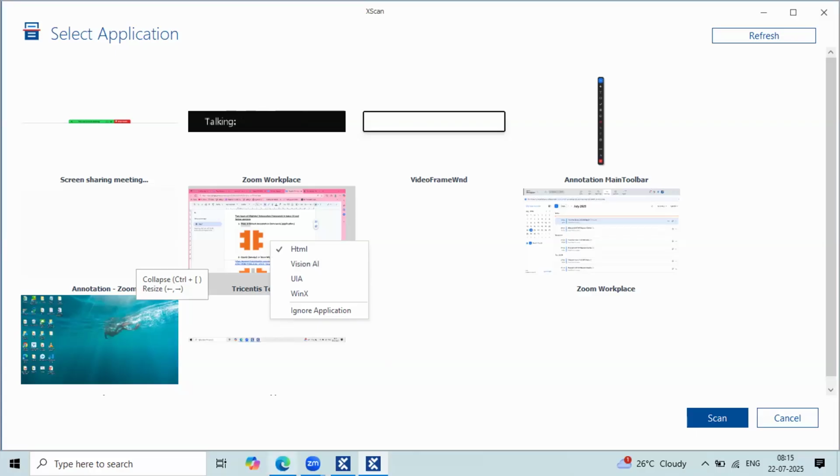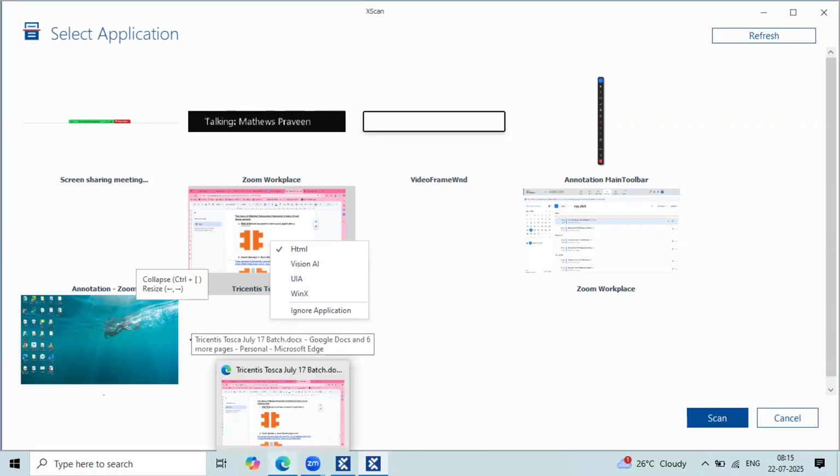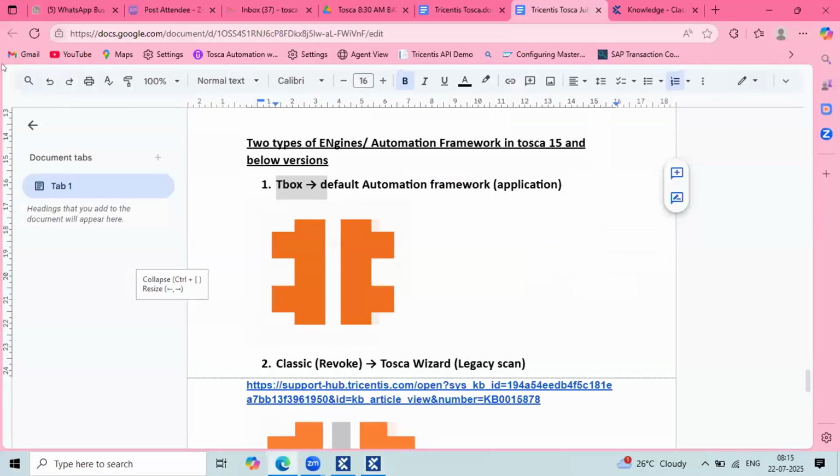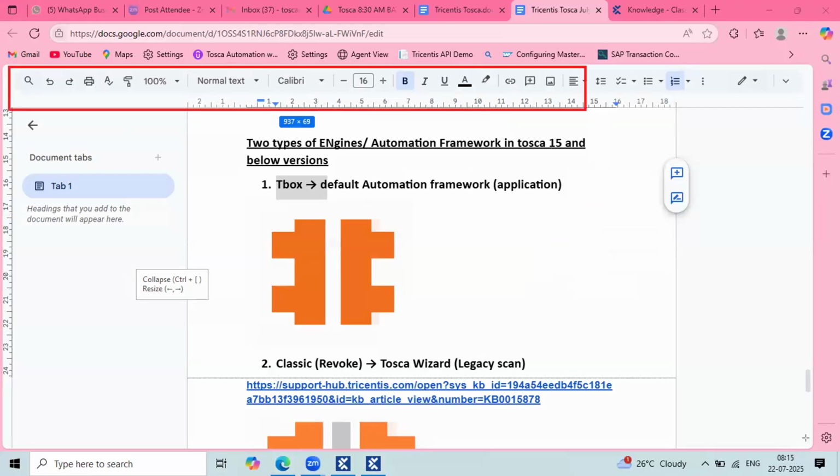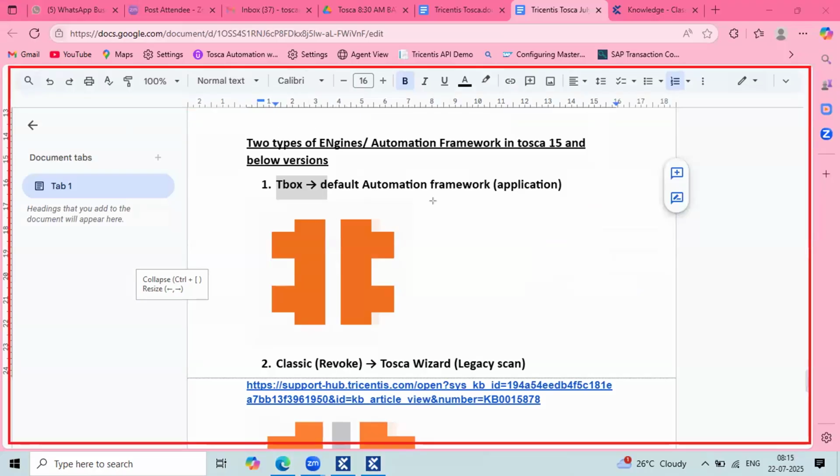Anusha, can you just give a demo on selecting UIA or Winx or HTML? So the HTML will capture the elements of this. I'm just highlighting, you can see. This is the UI, right? This is the HTML engine.